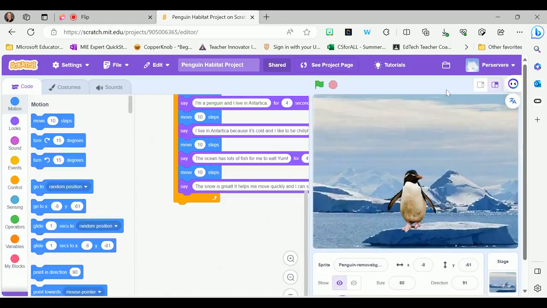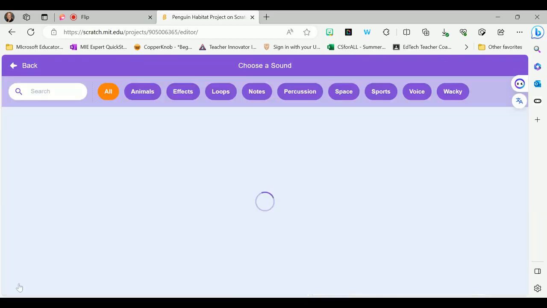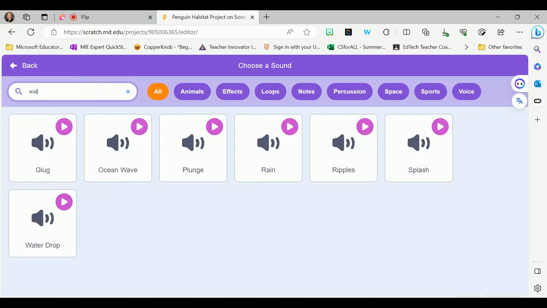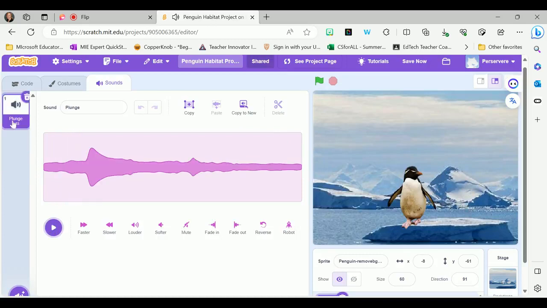What I'm going to show you next is just some playful things that may come up with the students, and it is up to you if you want to allow it. One is they love playing with sound. So if you go here, you're going to see different choices. I'm going to choose sound, and I'm just going to write water. You notice I have sounds: plunge, oops, I clicked it by accident, rain. I'm going to use the plunge.